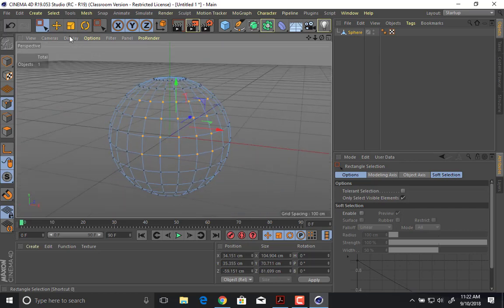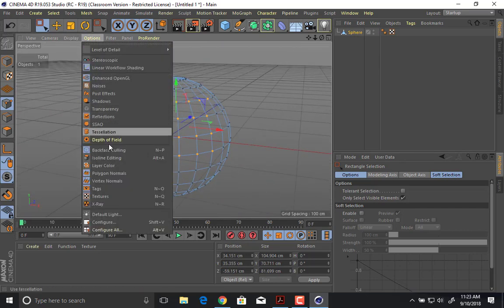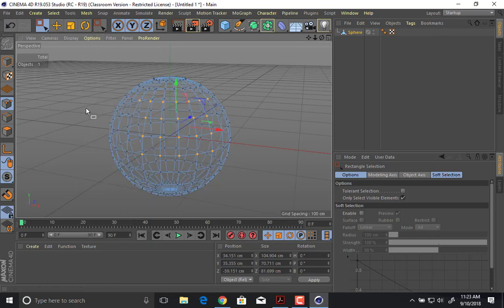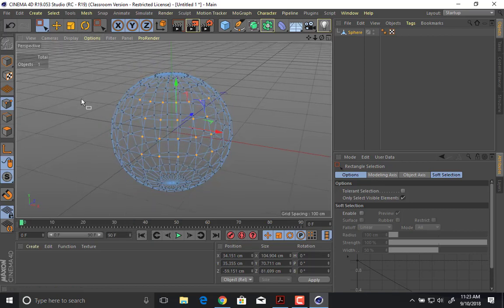But we're not getting confused by this, because that's what it would look like otherwise, okay? So typically backface culling is something you'll turn on so that you don't see the back faces as you're selecting stuff in the front.